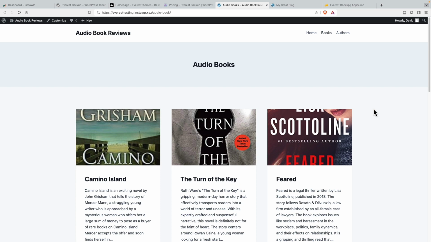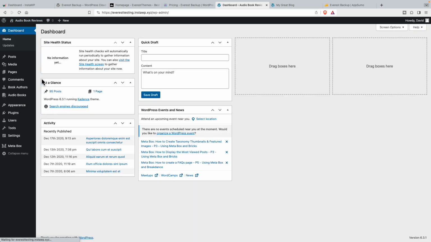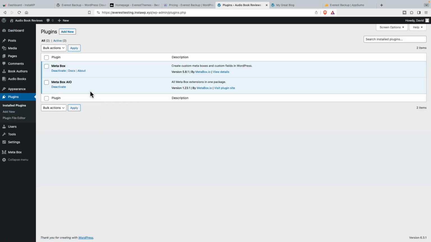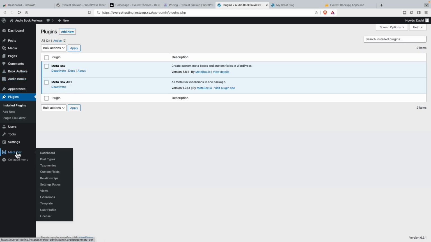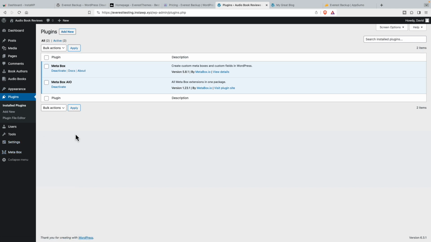Let's go to a test site now. I have here a test site where I've got some custom post types for books and authors. This is the free Cadence theme here. And here are the plugins. You see, I just have Metabox and Metabox all in one. Here are the books and authors. Here are the Metabox menus here. So I want to move this website now. And I'm going to try putting it on a local site that I have set up using MAMP. Okay, so let's see how Everest works.